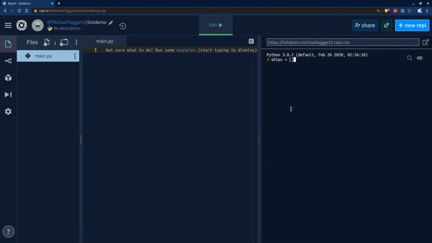Empty brackets don't just index, they also create empty lists. They indicate lists. Now we can put stuff inside of it if we want. Let's actually do that. Let's start with, obviously, the Starship Enterprise. And let's add one more just so we can see how this goes. Another ship, let's say Voyager. Cool. Now, ships has two elements, Enterprise and Voyager.